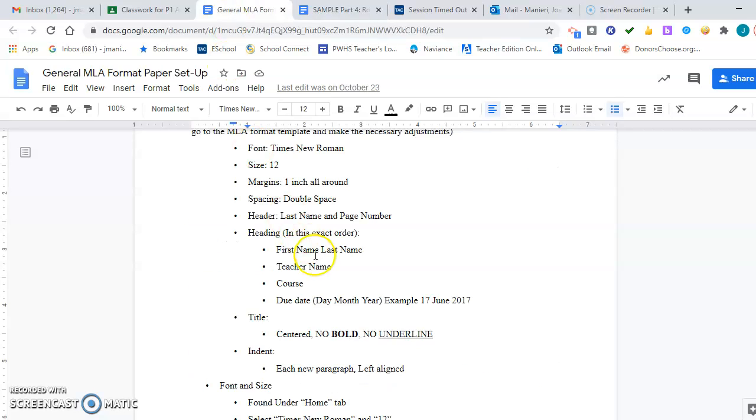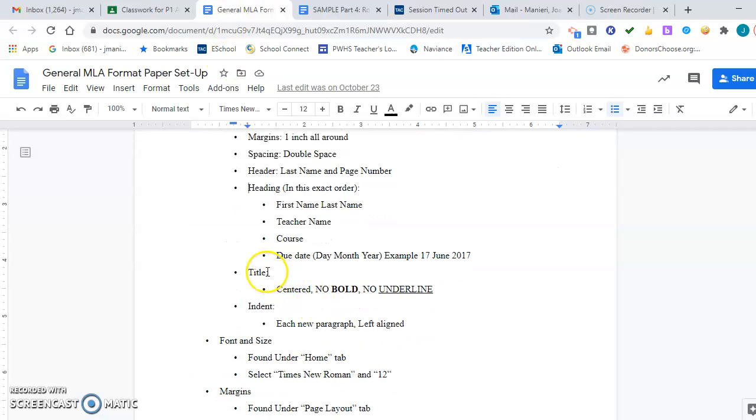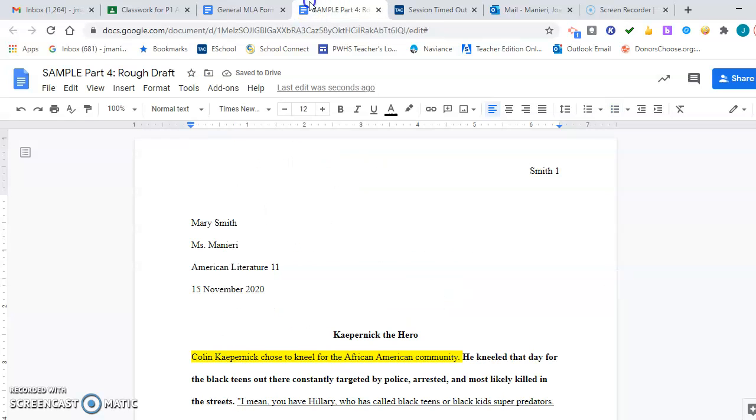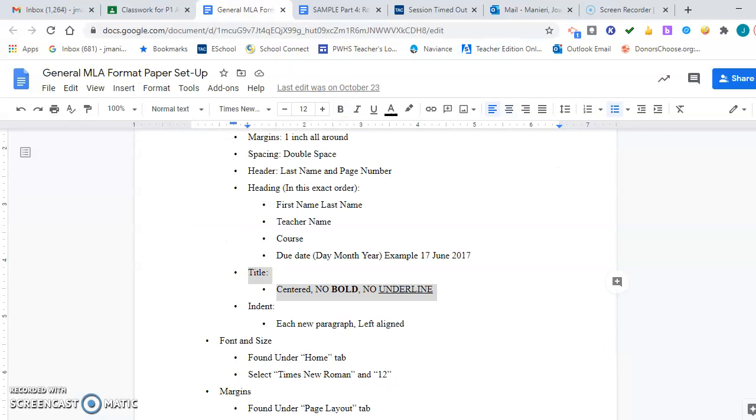Okay, so after we get done doing the heading, our title needs to be centered, not bold, and not underlined. So right now it is centered. It is Times New Roman 12, but it is bolded. So I can go up here and hit the B, or if you know quick keys, you can do Control B, and it'll switch it out.